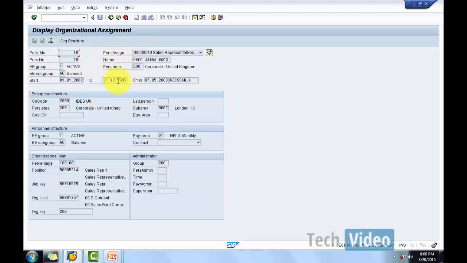As you can see, it says employee number, his personal assignment, his name. This forms the standard header, but the main important info type data is this. I have taken you through the organization assignment info type. Organization assignment info type, or info type 1, is one of the more important foundations of the personal administration module. Within this organization info type, we have 3 structures which are maintained. First one is enterprise structure, second is personal structure, third one is organization plan or organization structure.